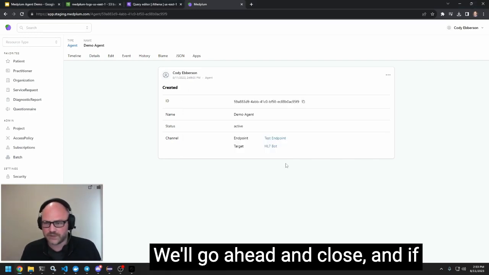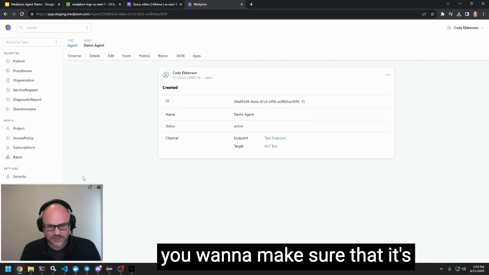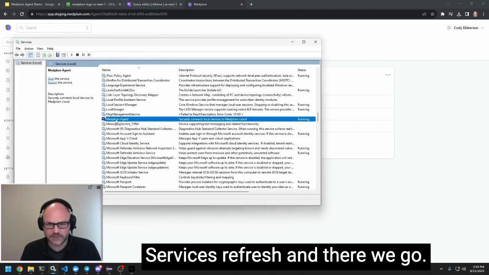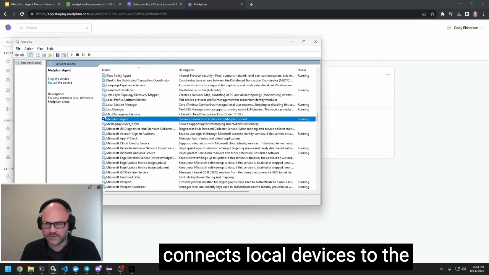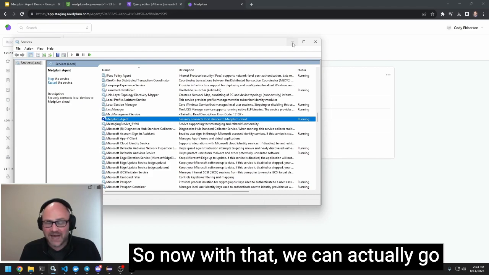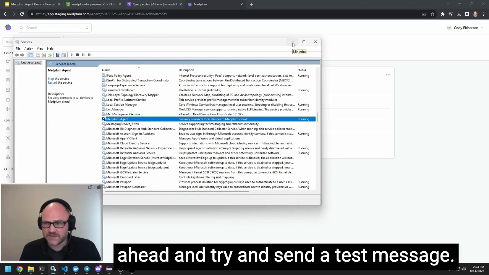So I'll go ahead and click close. And if you want to make sure that it's running, we can go over to Windows Services, refresh, and there we go. Medplum Agent securely connects local devices to the Medplum cloud, and it is running. So now with that, we can actually go ahead and try and send a test message.